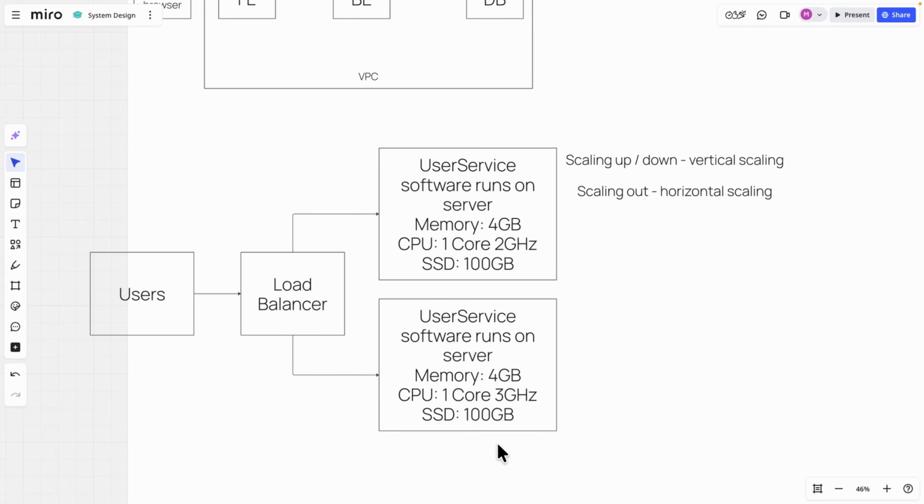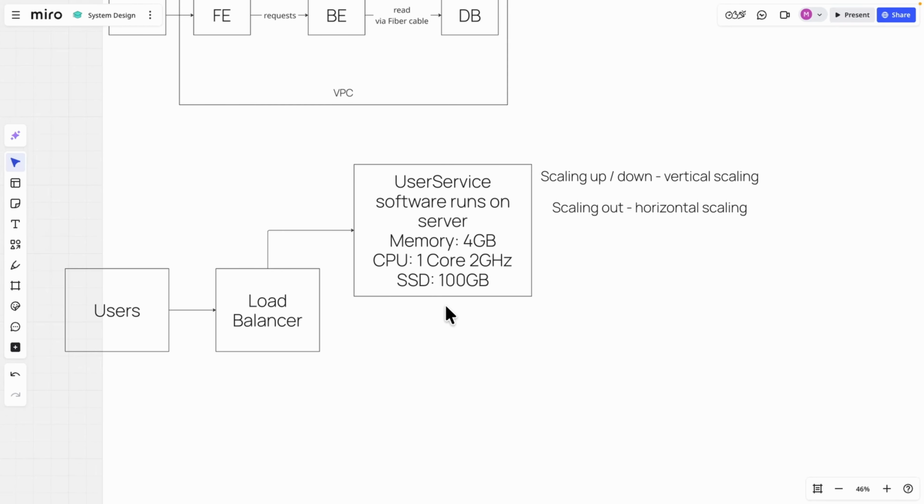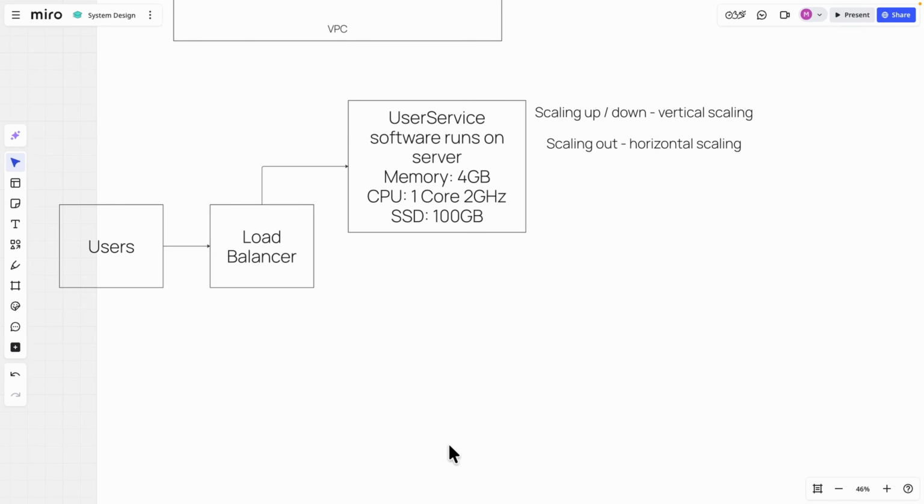Another benefit of this approach would be if one of these computers fails, like this, the load balancer is smart enough that it identifies this failure, and from now on it will forward all the requests to the existing healthy instances. So this way we are also improving availability, which is another kind of non-functional requirement that I will explain later within our system.